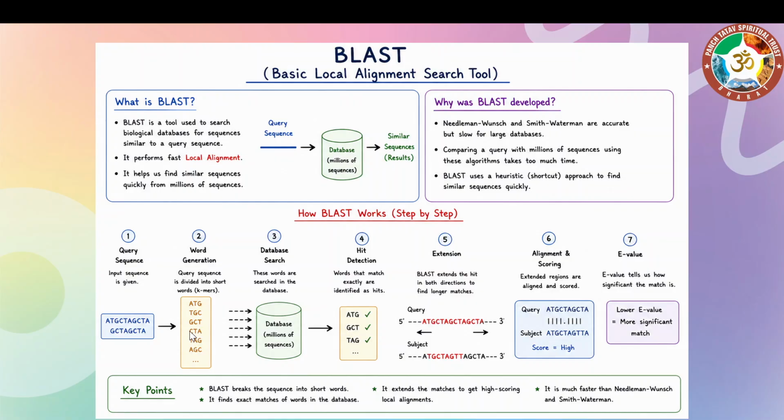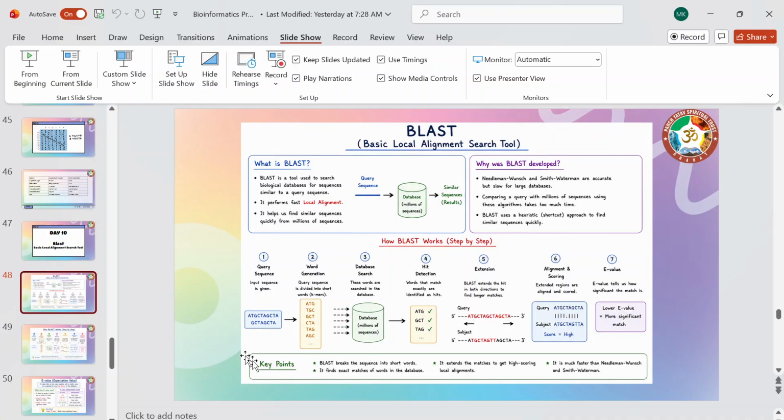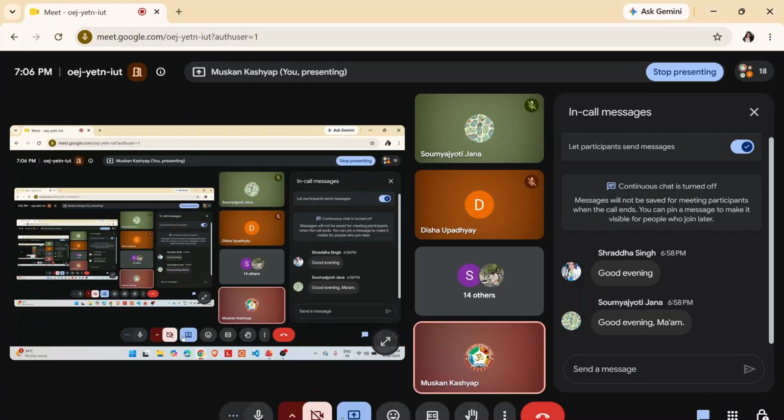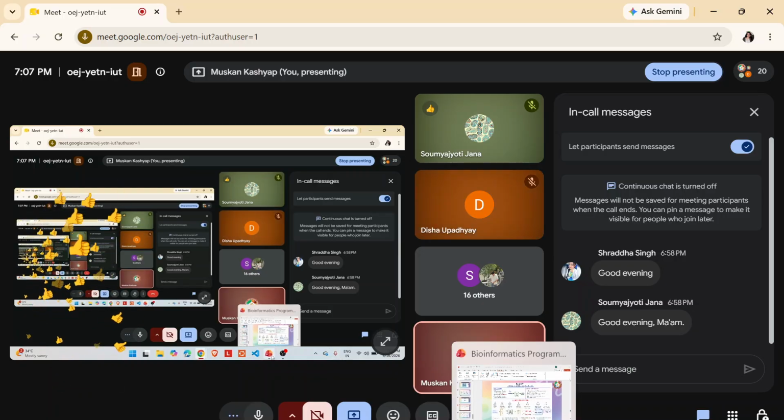Okay, till here, do we have any questions or is it clear? Is there any confusion till here? Any confusion, everyone? Is it clear about BLAST? Okay, Akshari, very good. What about other students? Okay, very good. So let's continue.